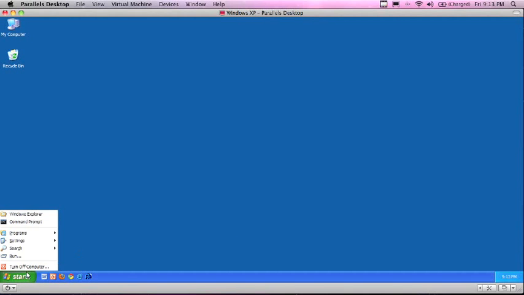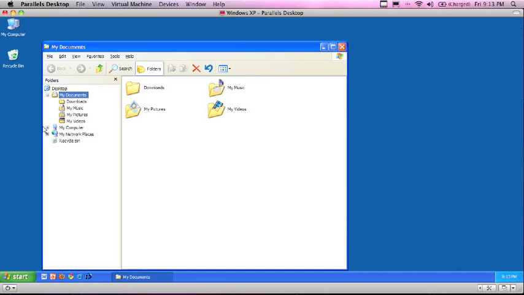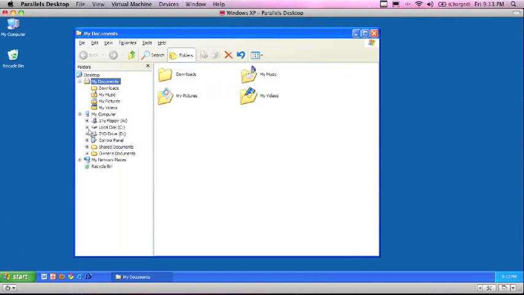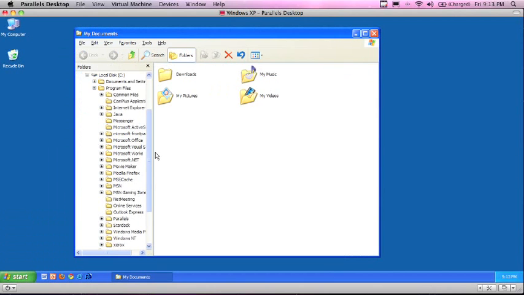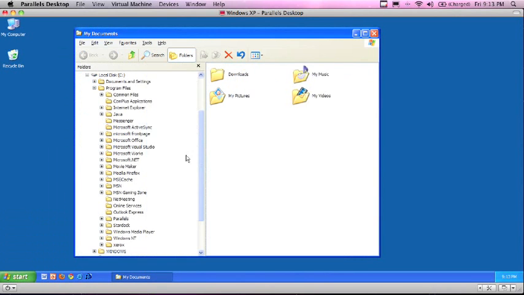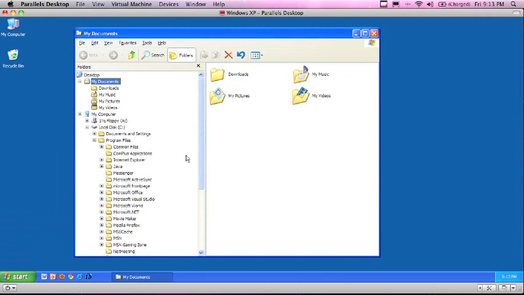So I'm going to go to the Start menu, and then I'm going to go to Windows Explorer, and I'm going to maximize it on my computer here, because I want to see what we installed. Where did it go? It's going to be under Program Files. So if you go under Program Files, let me make this a little bigger.